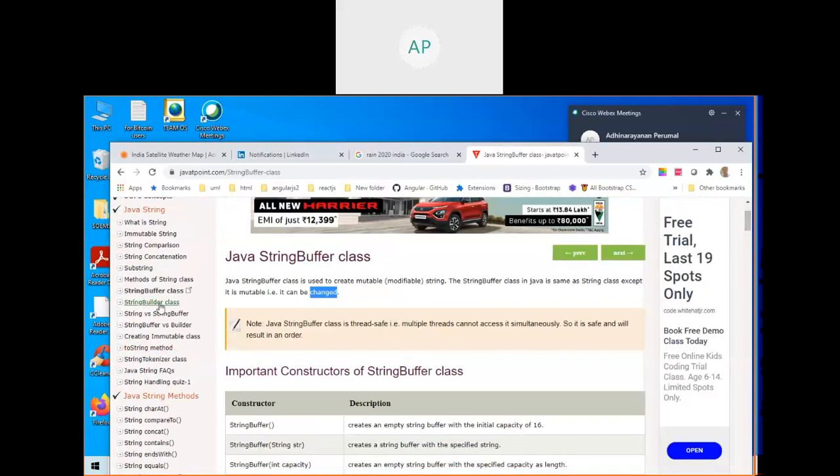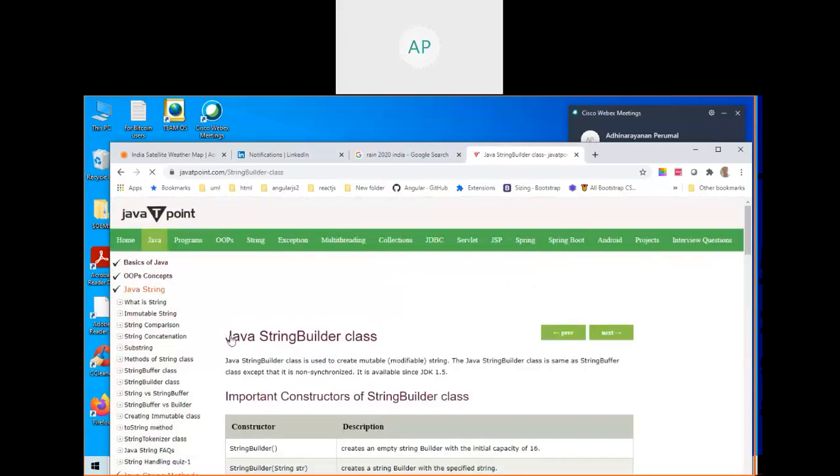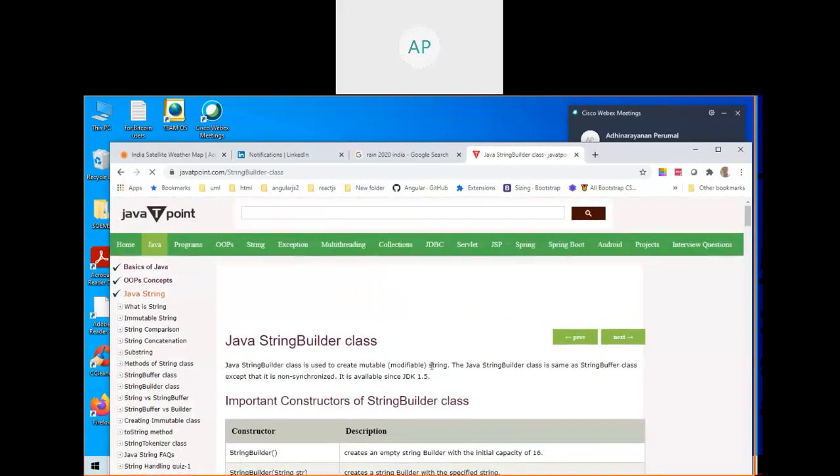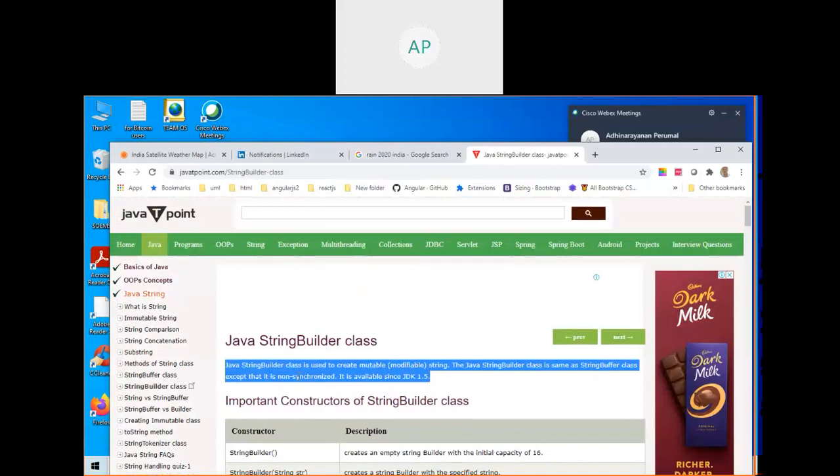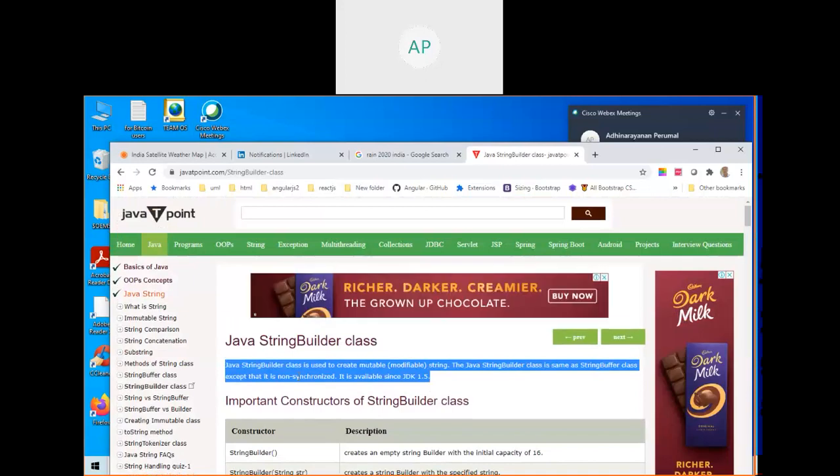Another one, string builder. What is string builder? The Java string builder class is used to create a mutable string. The Java string builder class is the same as the string buffer class except that it is not synchronized. When you read about threads, you will come to know what is synchronized and what is non-synchronized. As of now, just have an understanding. This is the difference between string builder and string buffer. Go through all these things.